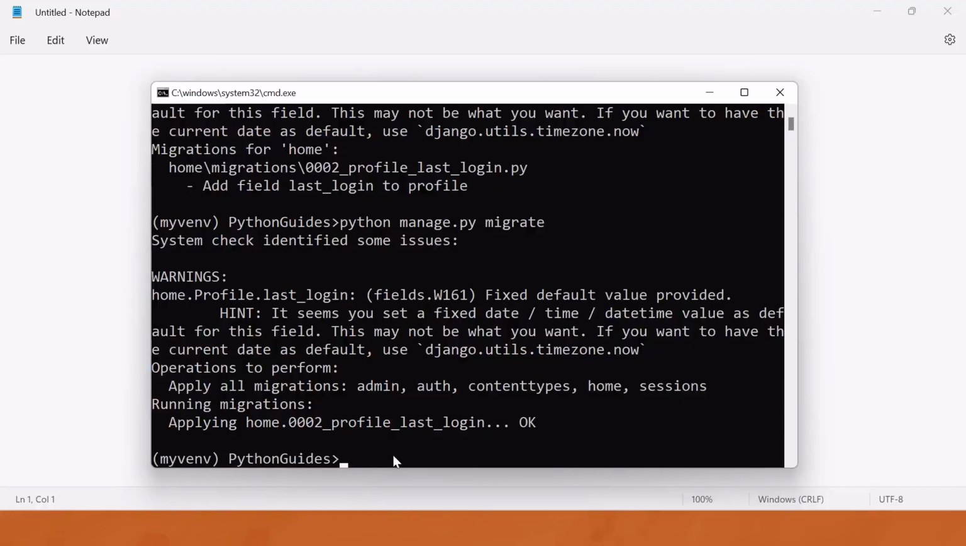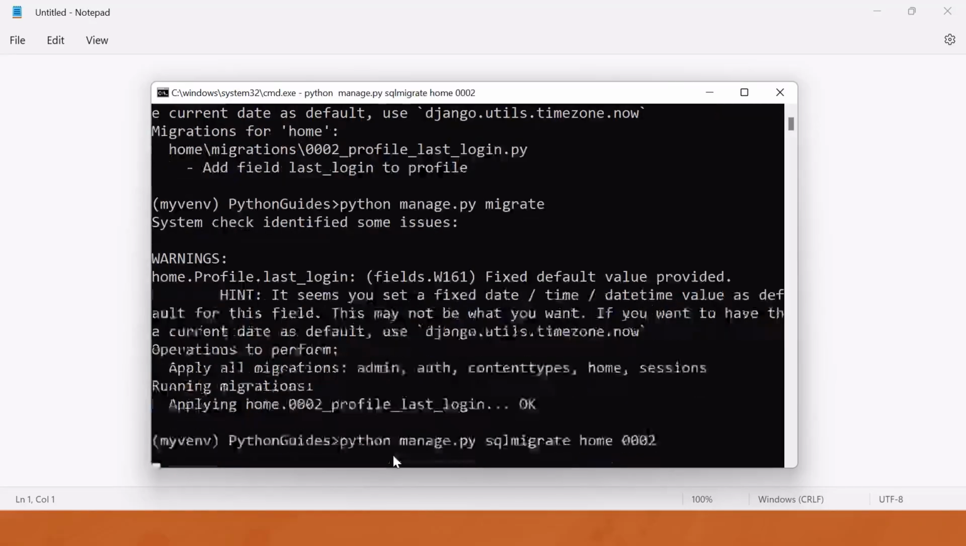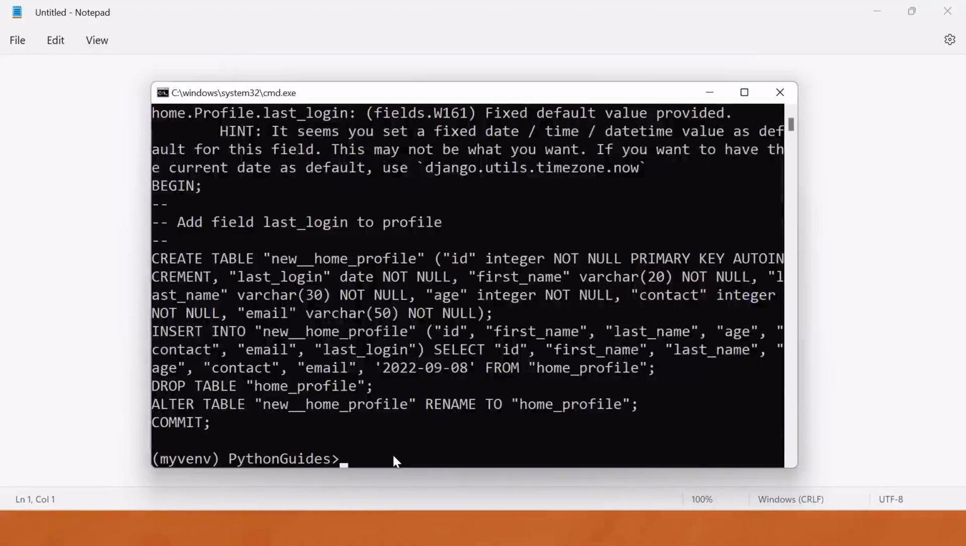Now if I want to check the equivalent SQL for this, we can use this command, which is python manage.py sqlmigrate, and after this we need to specify the name of the application, which in my case is home, and after that we also need to specify the migration number. So the migration number is 0002. Let me hit enter.